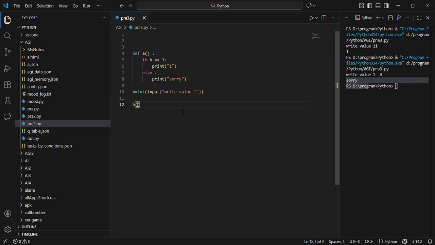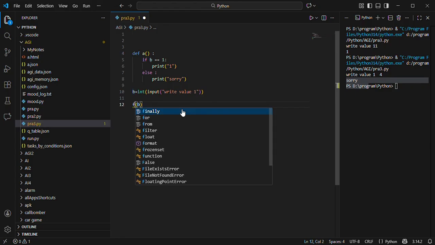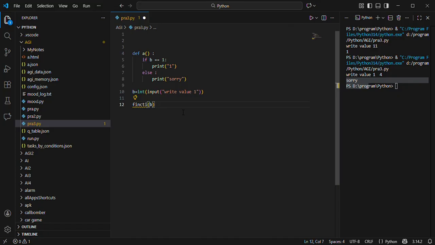So we have to use the variable in the function, which means we have to write b here. This is a function. We change the function name to a2 function. The function call also has the variable b, and we write b here too. Now it works.